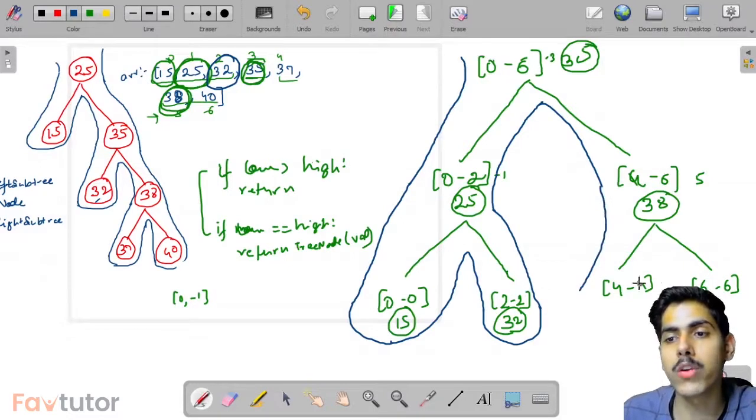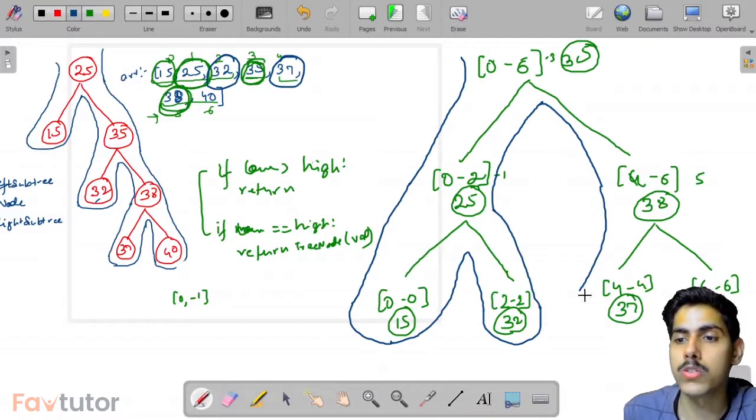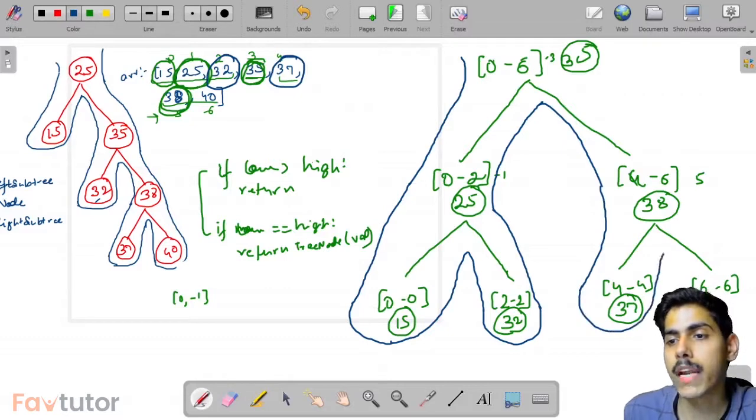Now at this point, low is not greater than high, but low is equal to high. So what we are going to do, we are going to create a tree node with this index value. So 4, 4 value is 37. So let's create it. So 37 will be created, and we are simply going to return from here. Now we have returned from here, and our recursion will reach the right call. So for 6, 6, low is not greater than high, but low is equal to high. So we are going to create a tree node with this 6th index value, so 40.